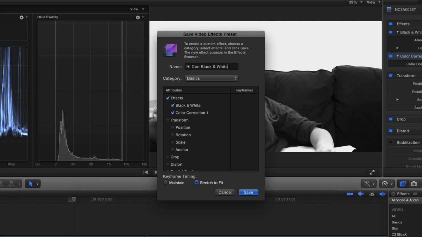In the Attributes list, you can control which effects are saved. Currently, both the black and white and color correction effects are selected. When the effects preset is saved and later applied, both effects will be applied to your clips in the order listed, and will also include any keyframes, assuming one or both effects included them prior to saving the preset.